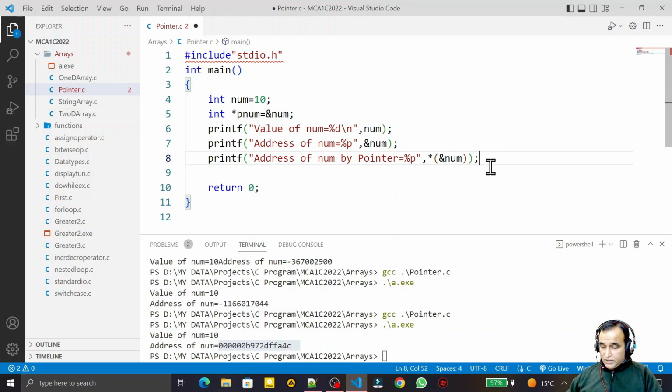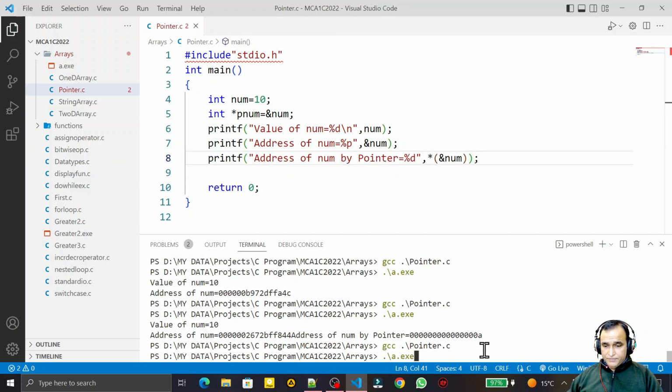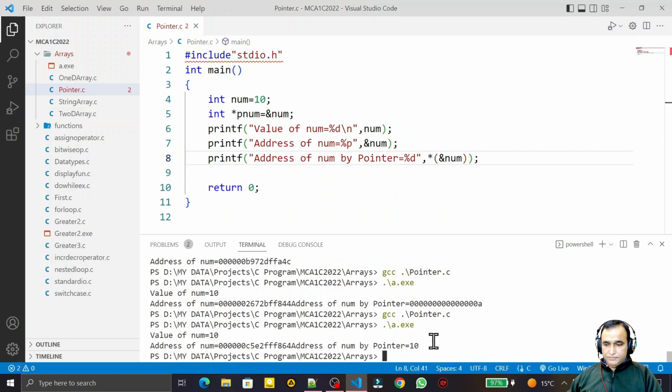Okay, so I save it and run it. You see the magic. I run it, and in place of p I have to put d because it's the integer value. So I run it once again and you see it is 10. This is also 10, this is also 10. But this is not the purpose. I add \n here, and once again \n here.